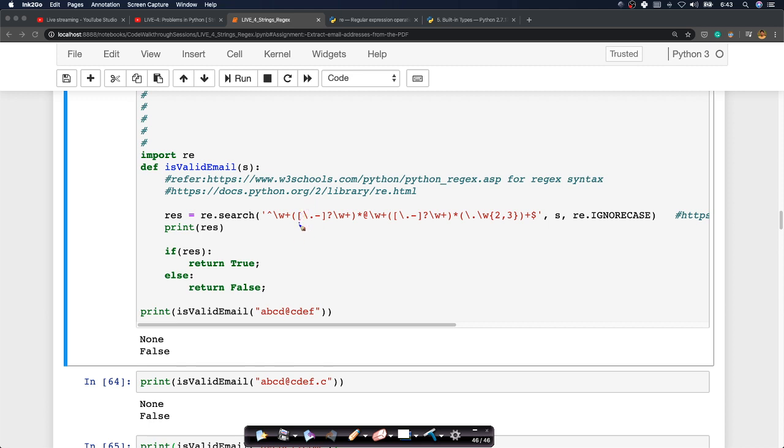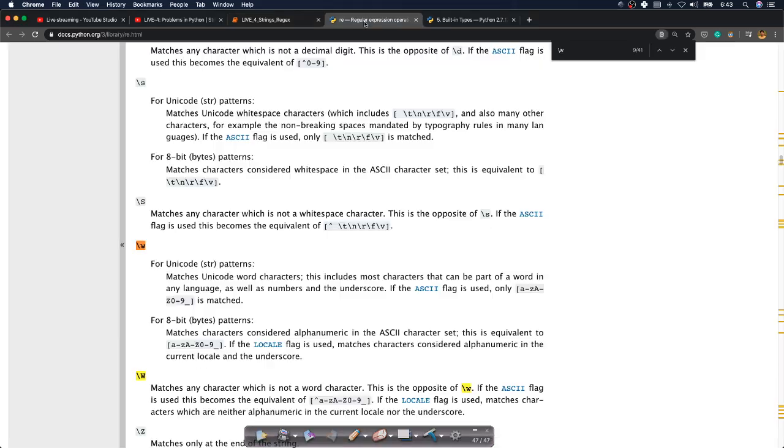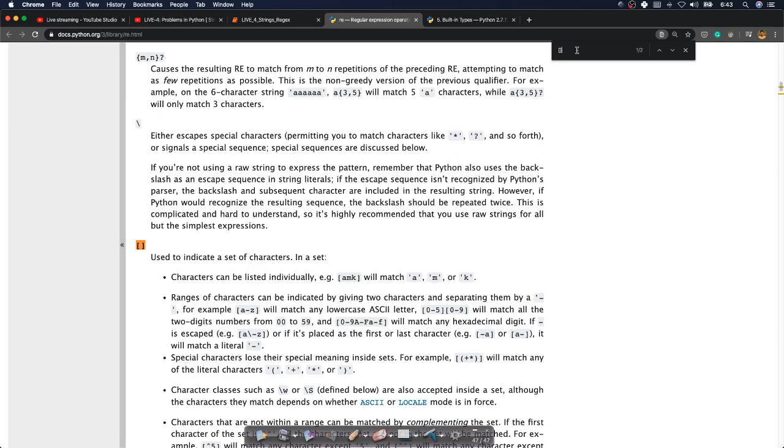Now what does the square parenthesis mean? Again, if you don't know, this is how you read it. I'm showing you a couple of examples. You will have to break this down. Characters can be listed individually. If you write anything in square parenthesis like this, this will match A, this will match M. So it means A or M or K. That's one way of writing it.